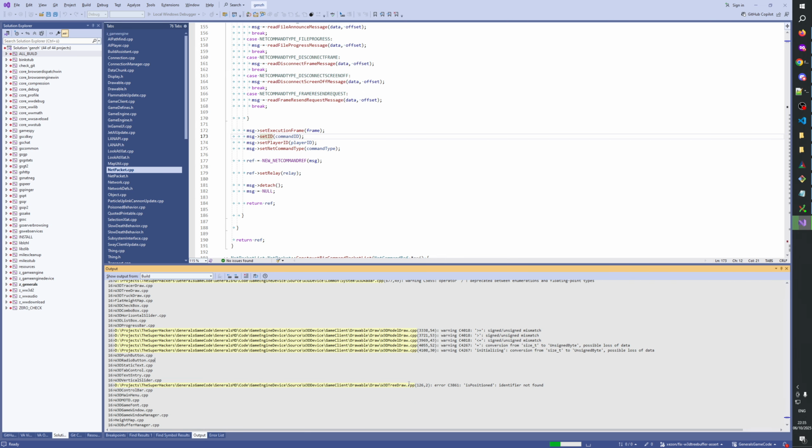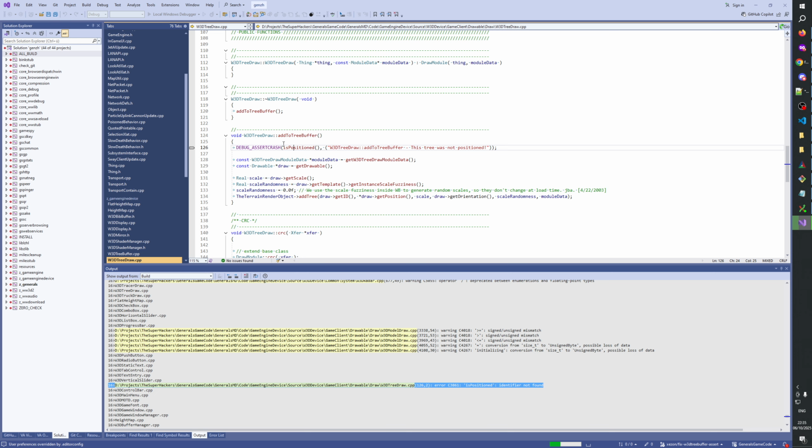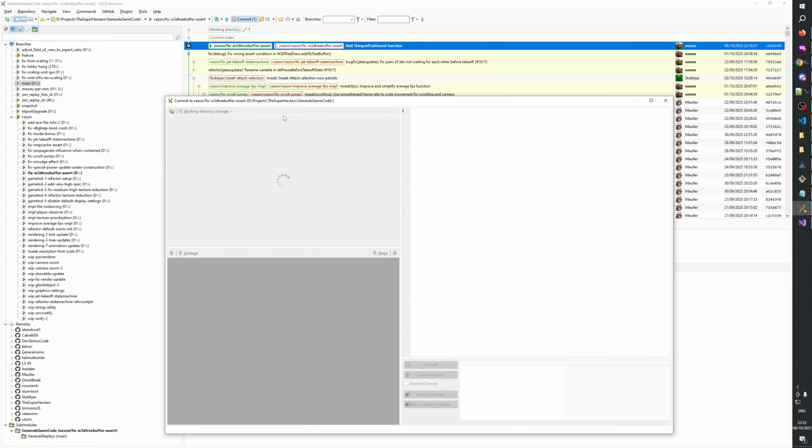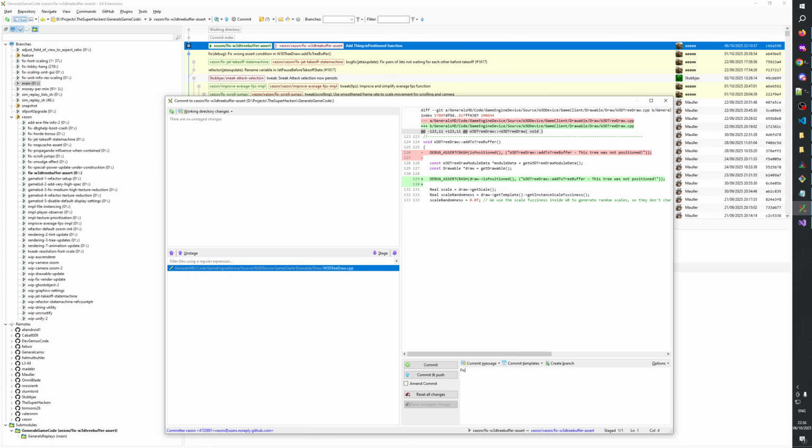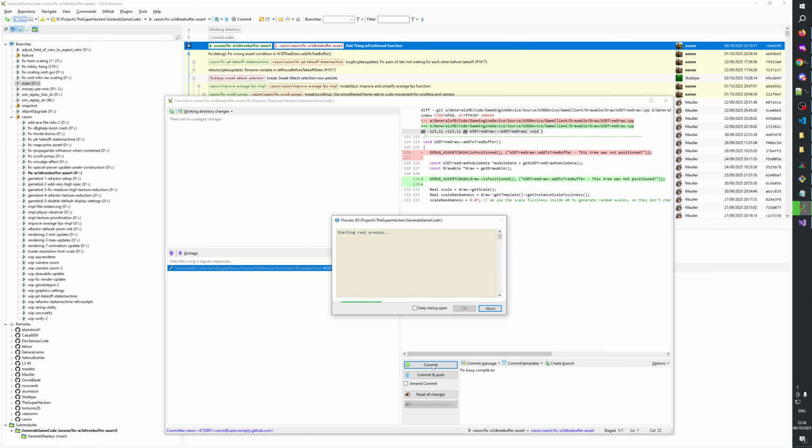Okay, there's the error. Identifier not found. Why? Oh, I see. Because I'm stupid, that's why. There we go. Now it makes sense. Somehow I thought that we are in the drawbell here. But clearly we are not. Okay, well, there we go. Good. Fix lousy compile error. There we go.